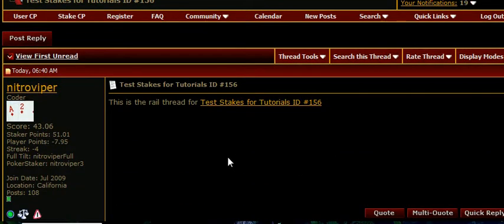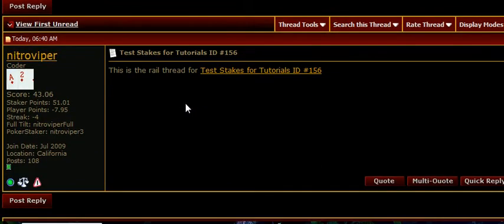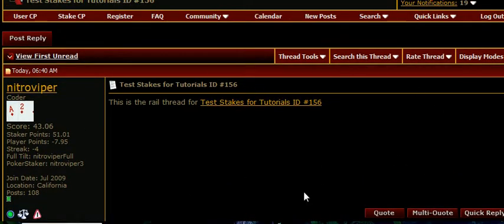Okay, the link in the PM to the rail thread led to here. This is the rail thread for the stake that you were just accepted for. The rail thread is automatically created in the appropriate forum. The stake was in the PokerStars forum, so the rail thread will be created in the PokerStars rail forum. And here you post your hand histories from your games, from PokerStars or Full Tilt.